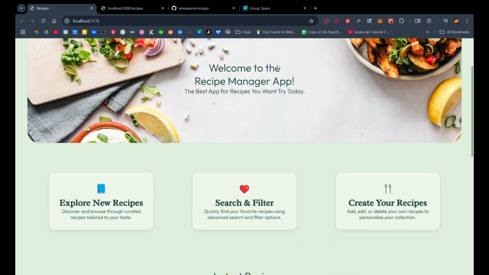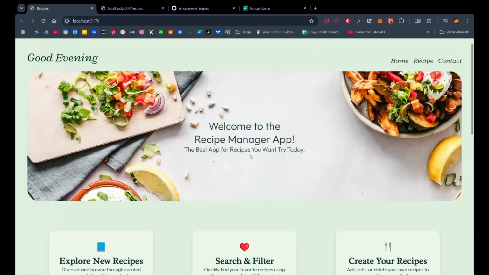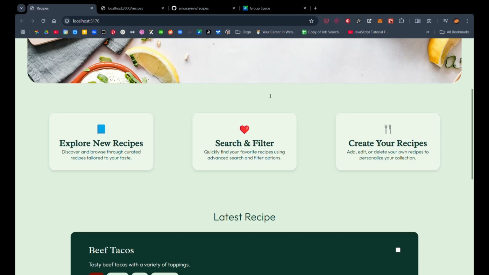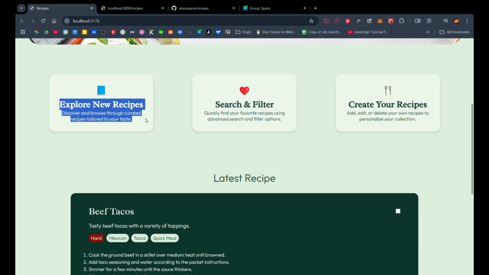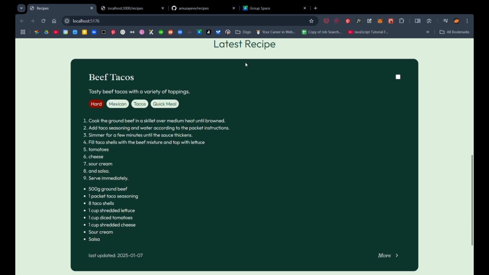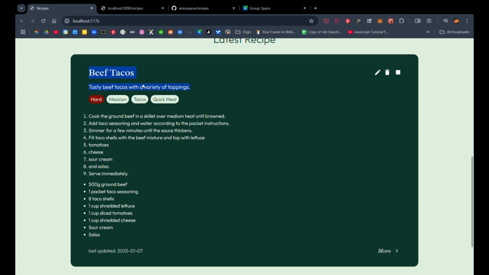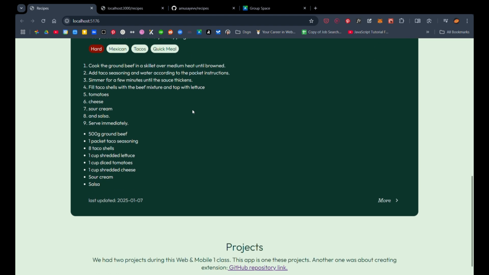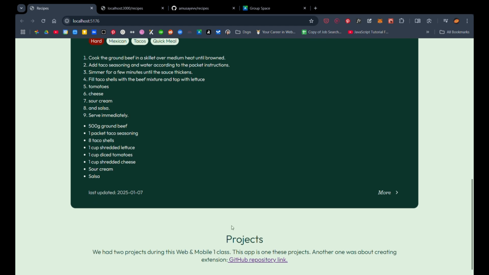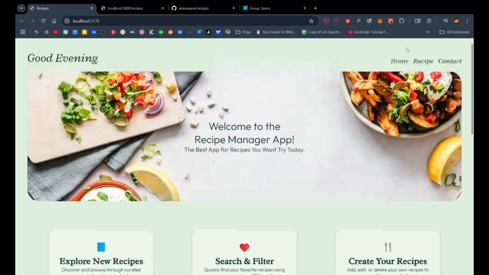First, let's start with the home screen. Home screen is written by Gunel Javadova. We see the welcoming message, information about the features of our program, the latest recipe. We see here title, description, and other information about this recipe, and information about our other project and GitHub link to this repository.